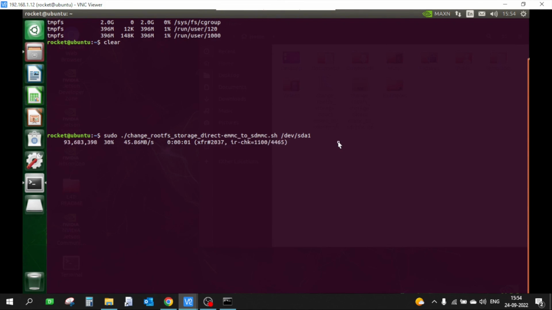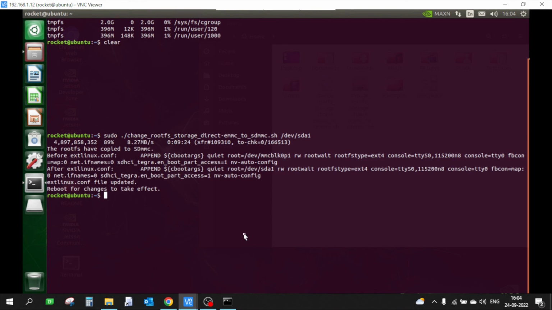Now it will start to copy all the file system from internal storage to your external SD card. It's going to take some time, maybe around 10 to 15 minutes, and then we'll see how it goes. Okay, now the script is completed, and we can see that before, the path was /dev/mmcblk0, which is the internal storage. Now after this process, the path has changed to /dev/sda1, which is our SD card. In your case, again, it will be different. Now we just have to reboot the Jetson device and see if it's booting from the internal storage or from the external SD card.